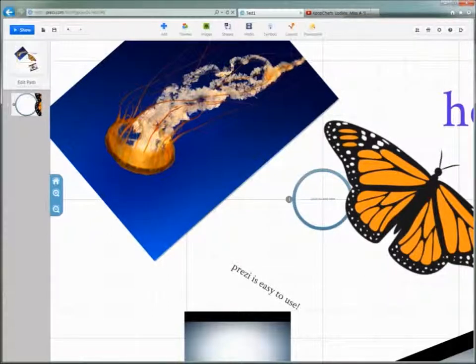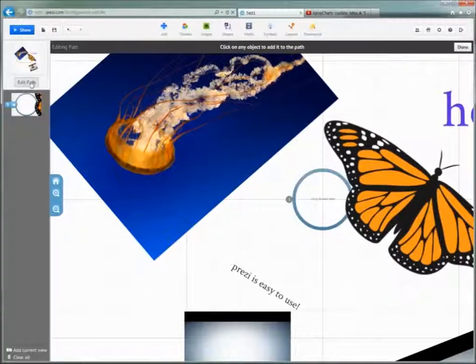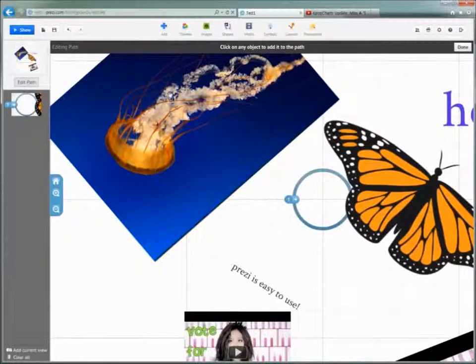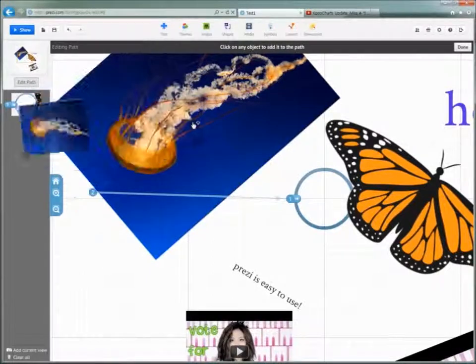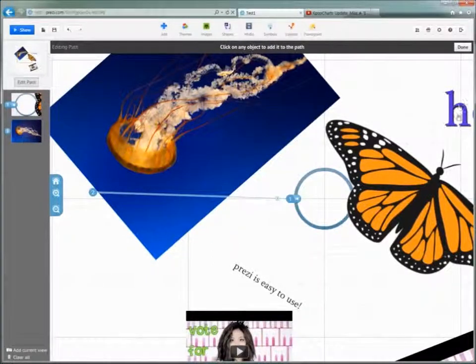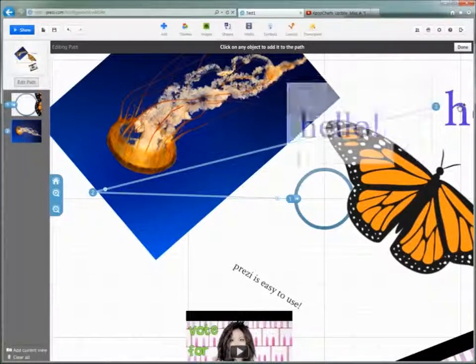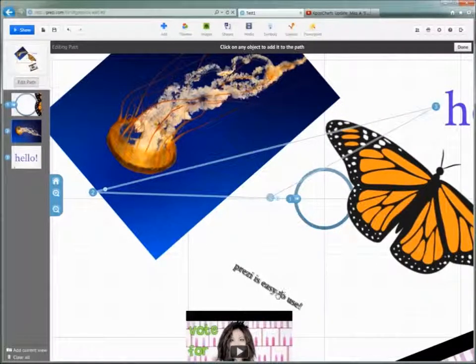To make a path, click on path, then edit path. The first one is this, and then just click on any object you want to show next. I want to show the image from my PC, and then I want to show the hello message, and then Prezi is easy to use, and then the video.